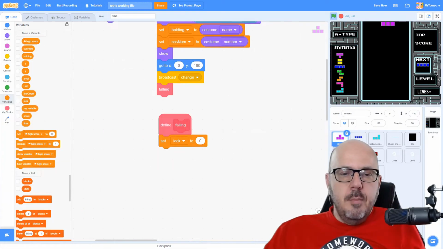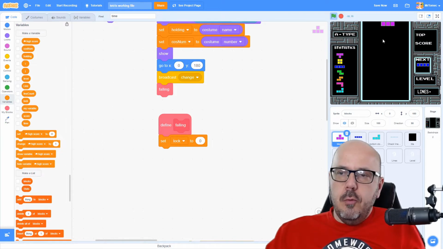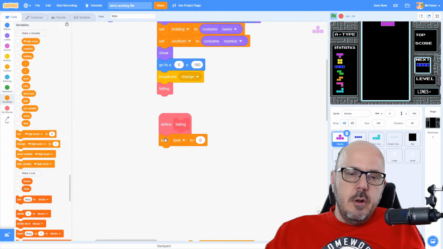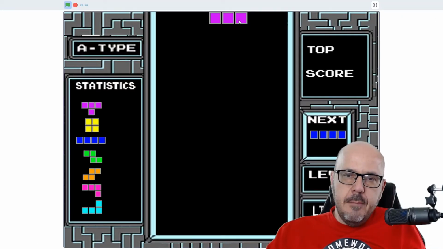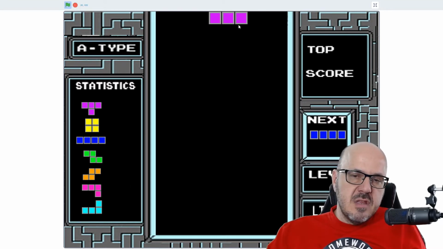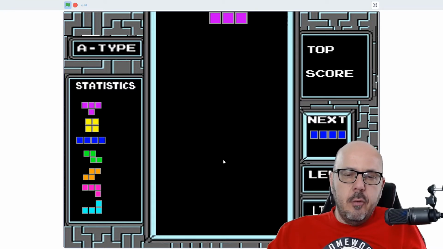So this custom block called falling is going to control the movement of our blocks as they go down the screen here. There's a variable called lock, and that's going to determine whether we're able to move these guys at all. If you remember the original Tetris game, you know that we can control these blocks, make them move left or right, and spin as they're falling down. We can also accelerate their motion downwards by pushing on the down arrow key.